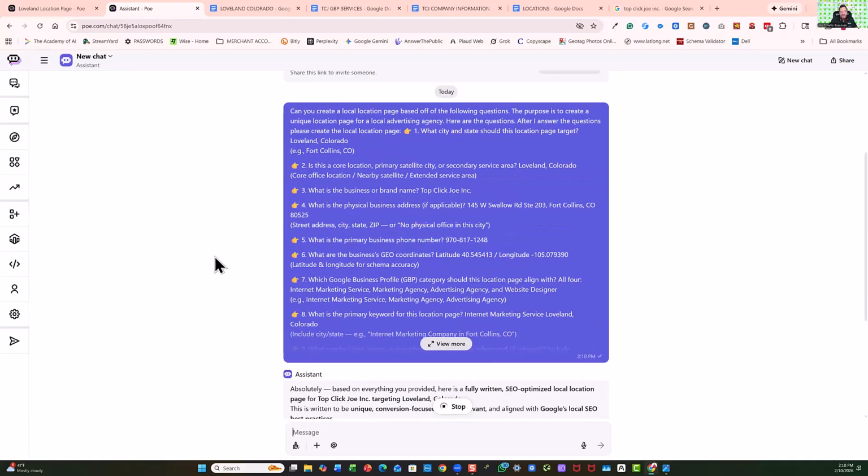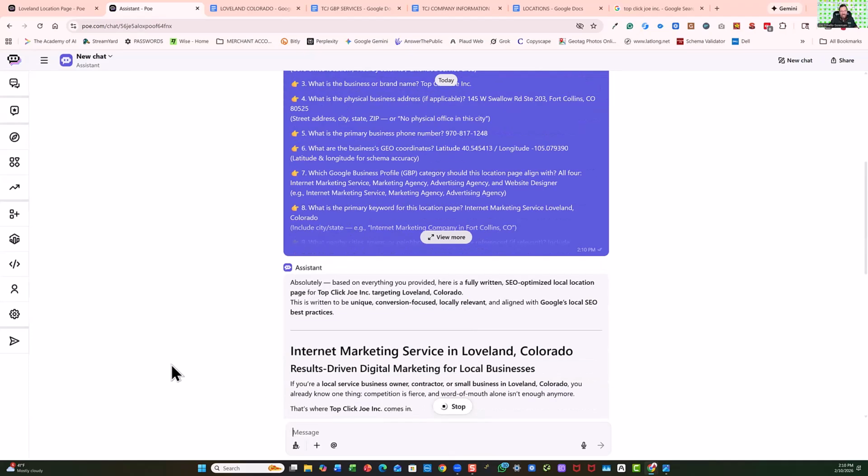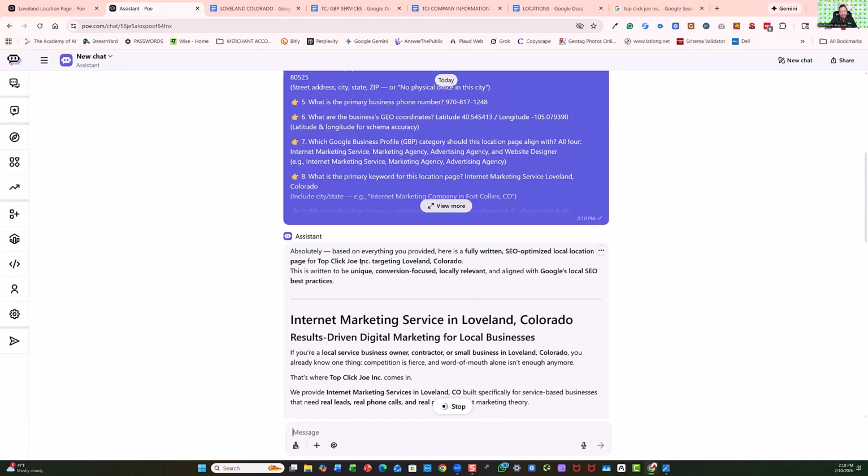Absolutely, based on everything you provided, here is a fully written SEO-optimized local location page for Top Click Joe Incorporated, targeting Loveland, Colorado. This is written to be unique, conversion-focused, locally relevant, and aligned with Google's local SEO best practices.